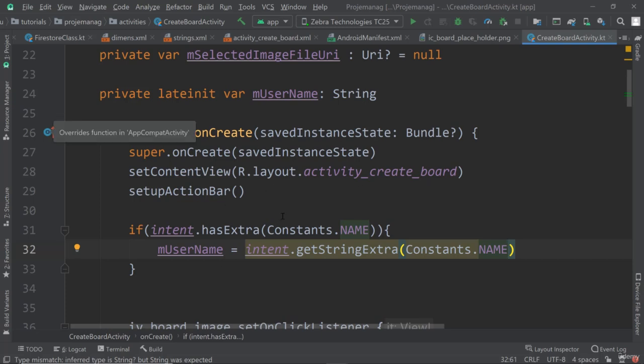This way we don't have to get the username here again and have another database request, because what we try to do is to have as few requests as possible.